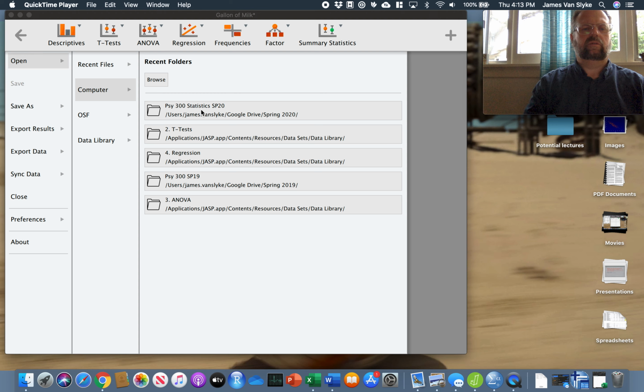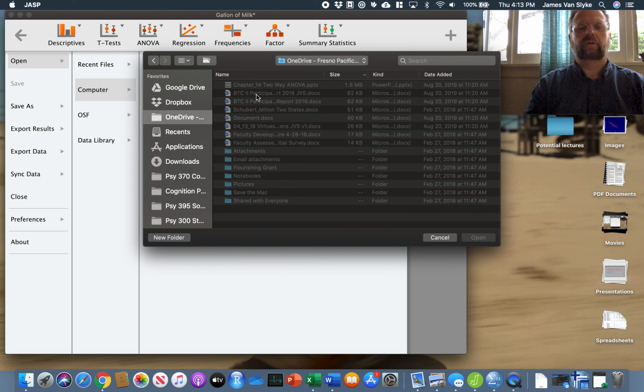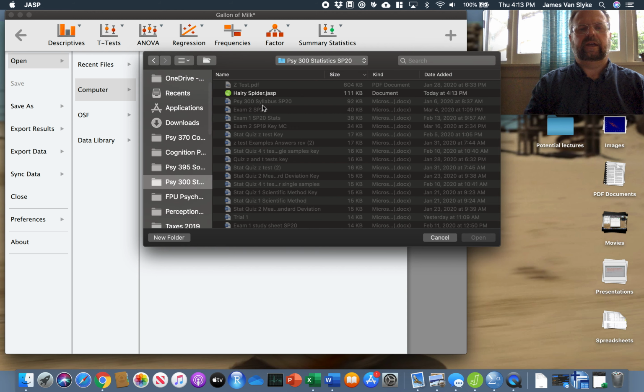Now, next time, notice how you can just go back to where you were, and just open that same file back up as a JASP file. Okay.